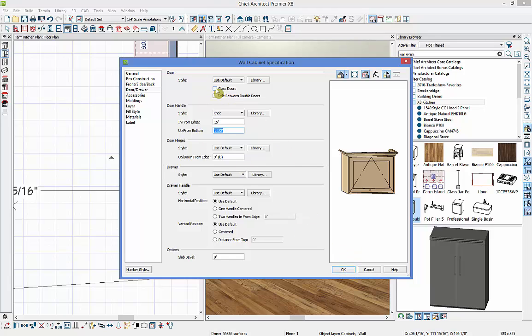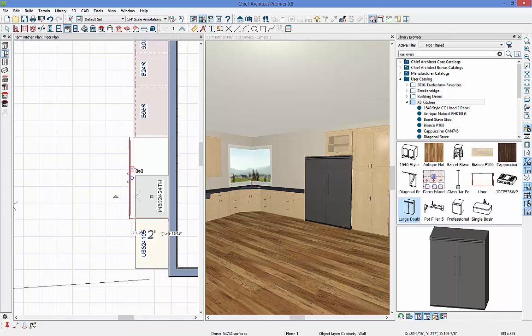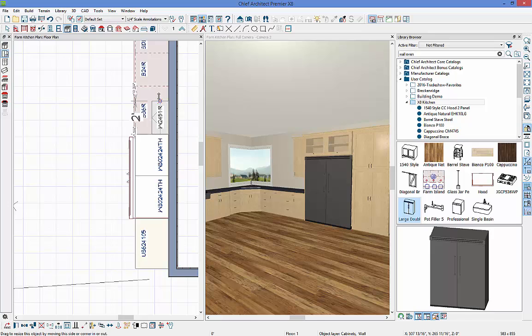We can also add glass, so with one check, we can apply that glass right into the door. Select OK, and you'll notice that that's been updated for us. I'll move that over slightly, we'll copy that, and just bring one over right next to it. And then we can continue dropping in additional cabinetry. Maybe I'll just make that one a little bit larger here.